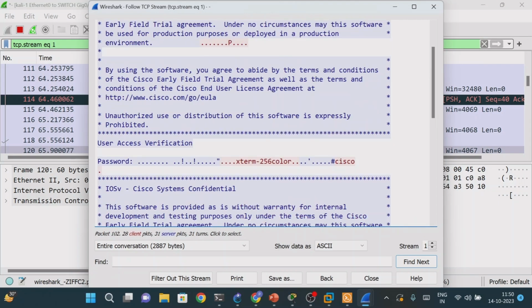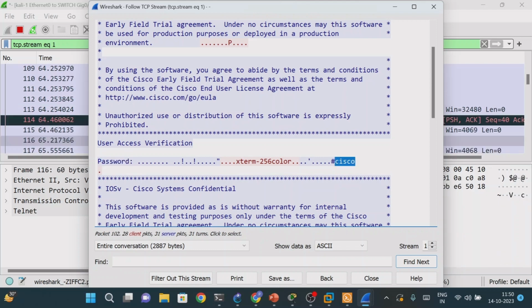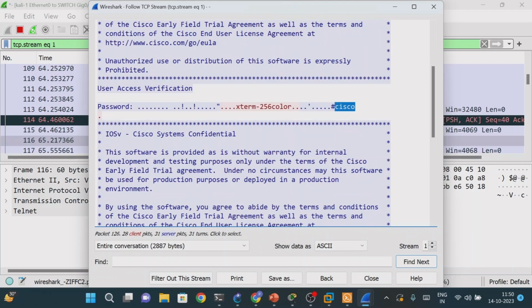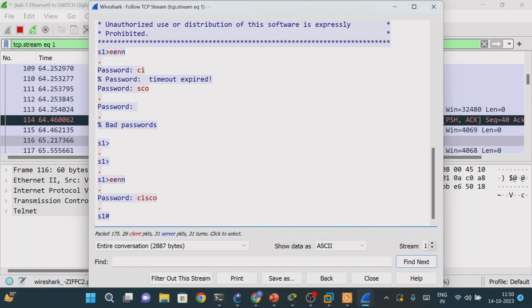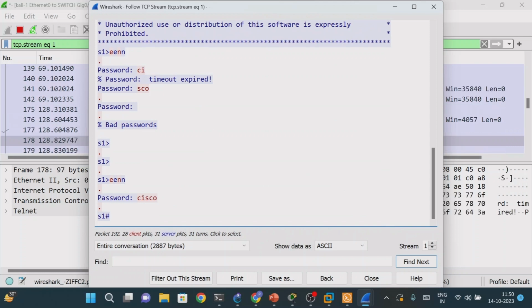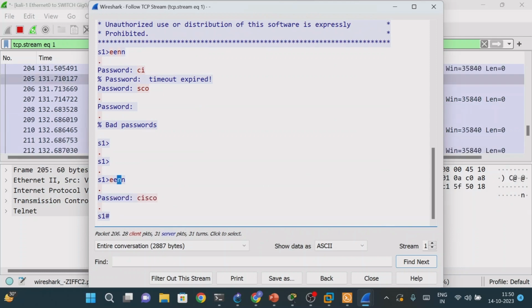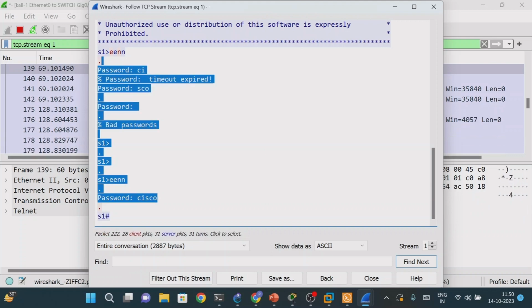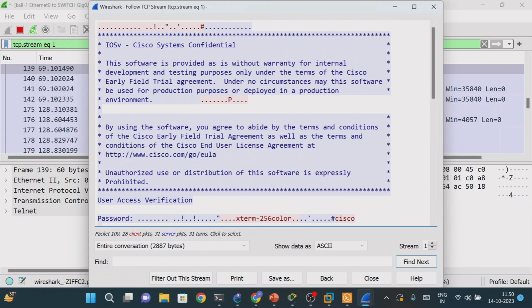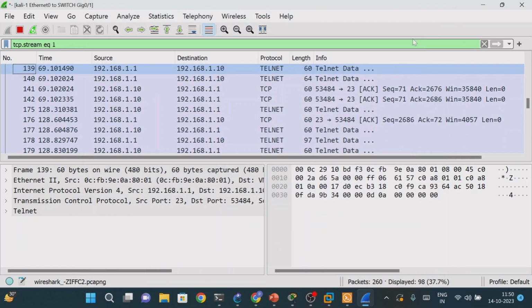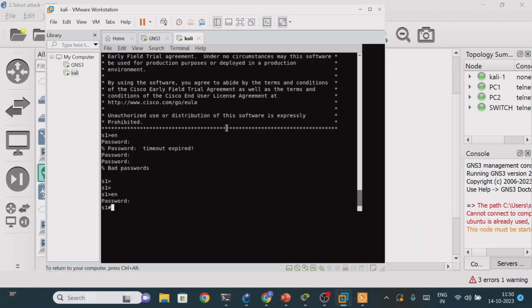So what is the password we entered? Cisco. See, we got this password. If you know this password, you can see anything. I have entered the password Cisco, I have typed the enable command, whatever I have done, everything is in a plain transaction. So this is how we can hack the entire transaction using this tool.